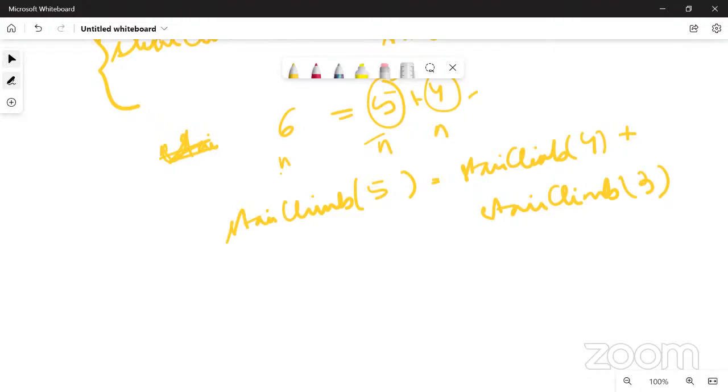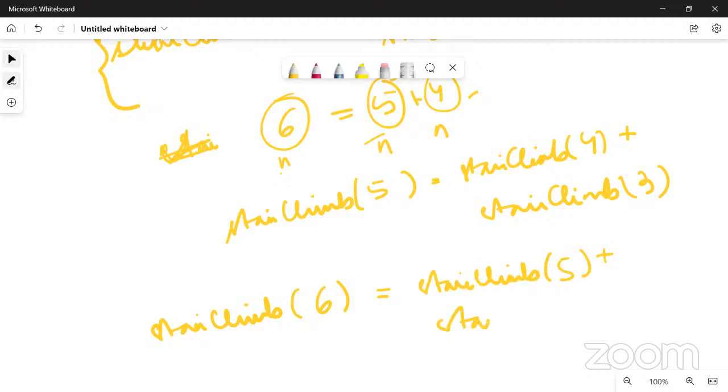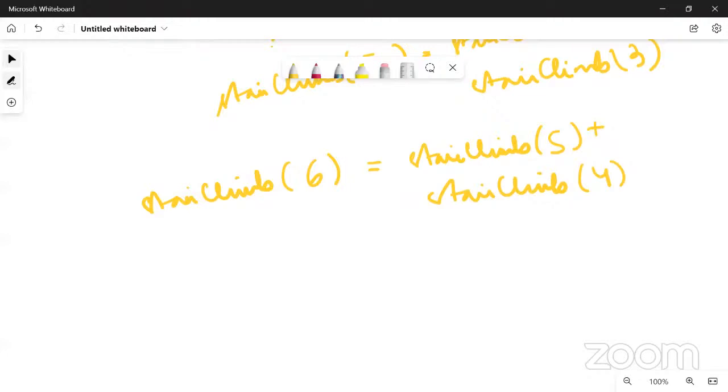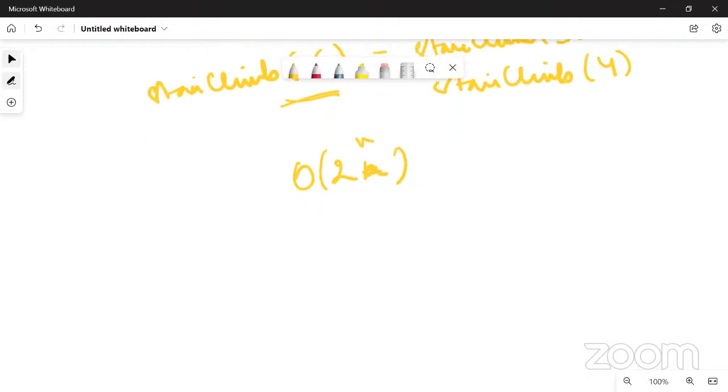Now to get the result of stair climb 6, we have to compute 2 things: stair climb 5 and 4. To get the result of 5, you need to compute 4, then you need to compute 3, and so on. So you can clearly see here that in order to climb the 6th step, you have to compute 4, you have to compute 3, and again you have to compute 2 and 1. So that will result in a time complexity of O of 2 raised to the power n, sorry. And now with memoization, if you do the same thing, you can get away with the redundant computation.